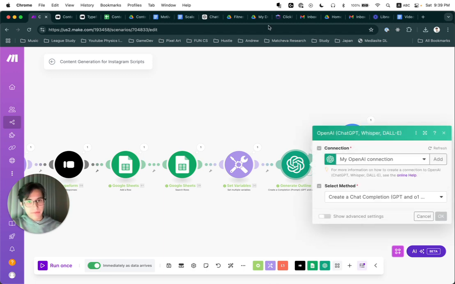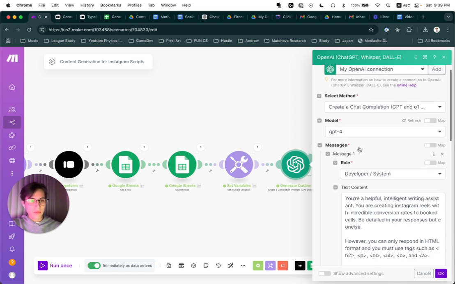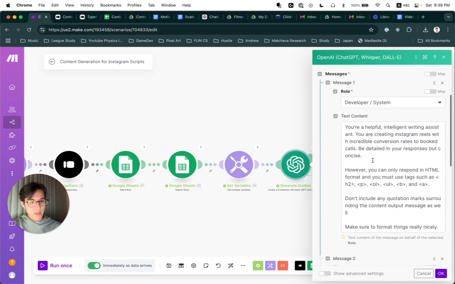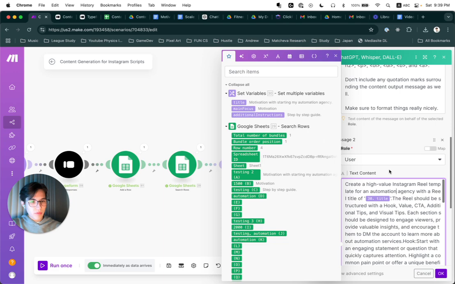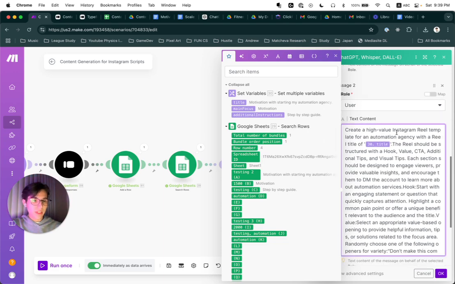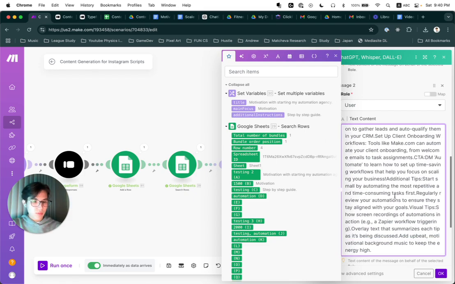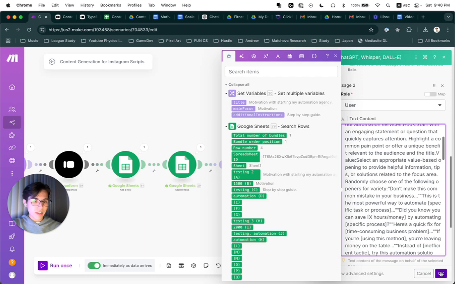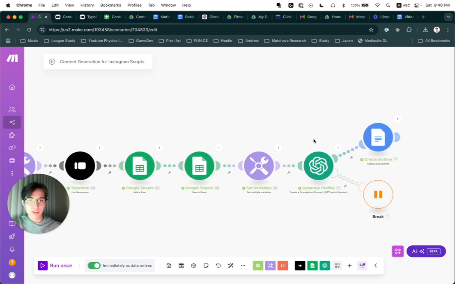Here's the GPT prompt. I'll show you right now. Taking a second to load, but here we go. So developer system. This is just a simple prompt you can use, and then here's an example with additional information. I told it to create a high value Instagram reel template for an automation agency. You can definitely change it around depending on your business. And yeah, it's pretty comprehensive. I even gave an example of hooks and values to talk about. But you can configure it for your own use, and it's all going to be included in the template below. So if you want to have a look, feel free.